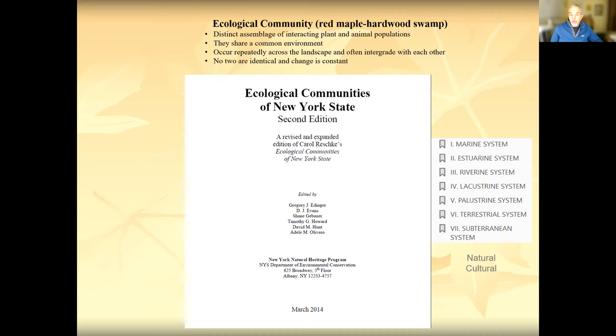And if you want to learn more about ecological communities of New York State, there is a publication from the New York Natural Heritage Program called Ecological Communities of New York State by Greg Edinger and other ecologists. And you can get a paper copy or a PDF. And those communities are separated out into seven systems: marine, ocean; estuarine, the saltwater; riverine, lakes and streams; lacustrine, which means ponds and lakes; palustrine, or freshwater wetlands; terrestrial uplands; and then subterranean things like caves. And then separated out also by natural and cultural. Cultural communities are ones that are highly influenced by humans.